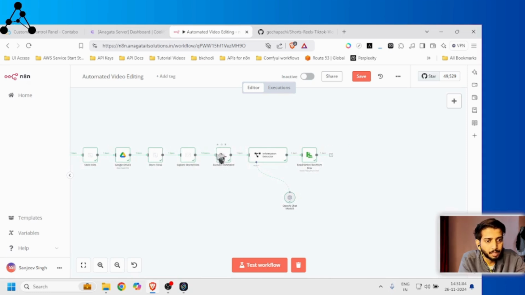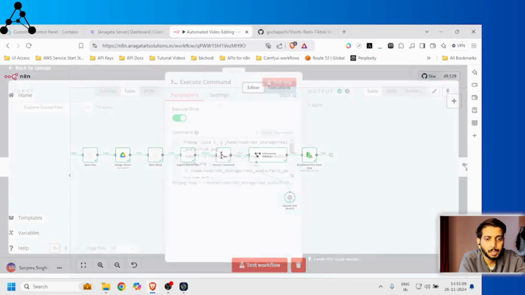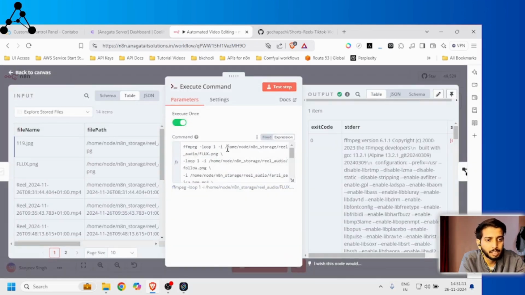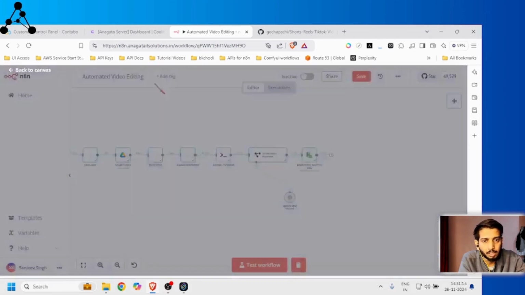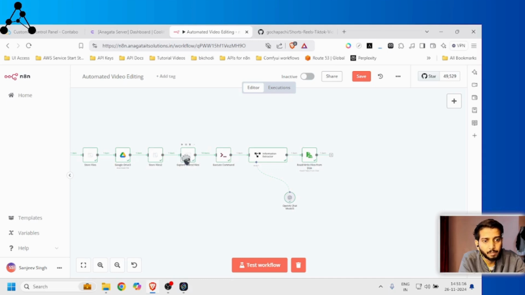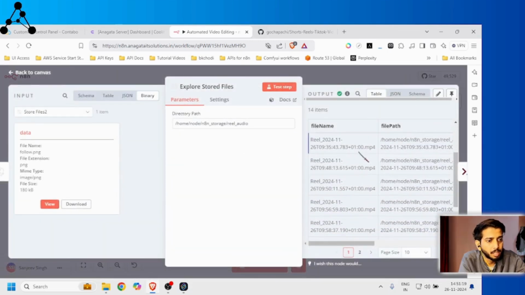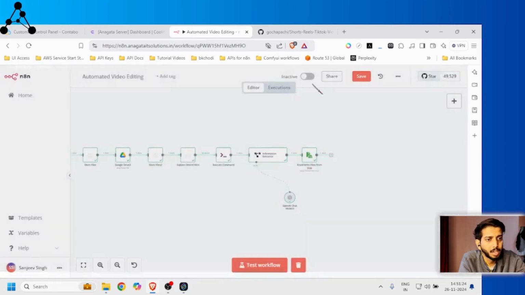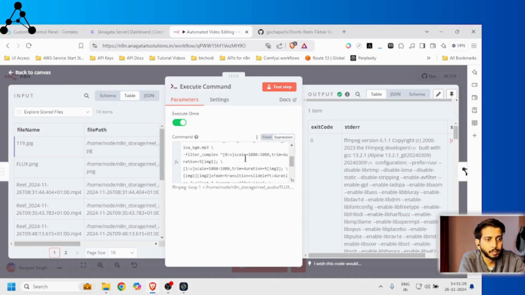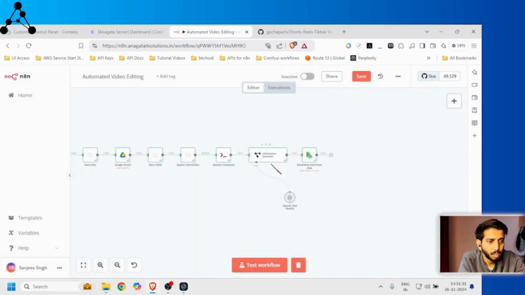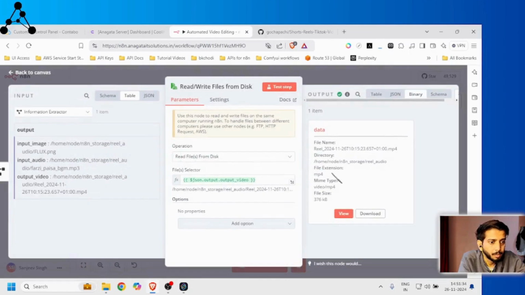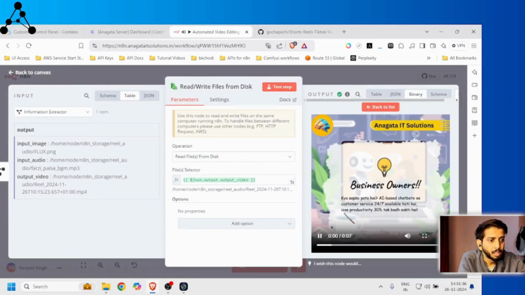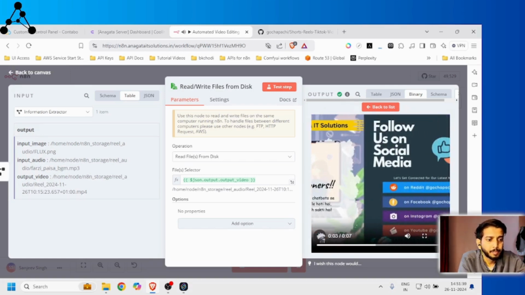So what I have done next is I have asked it to combine, and ChatGPT has given me certain code. I have added the location through this particular node, explore stored files. So all those files that are stored in my local storage, it is giving me the directory. I have used those locations in this FFmpeg command to create a video, and then I have created the video, and this is the output.